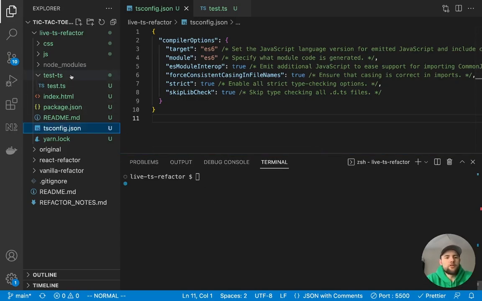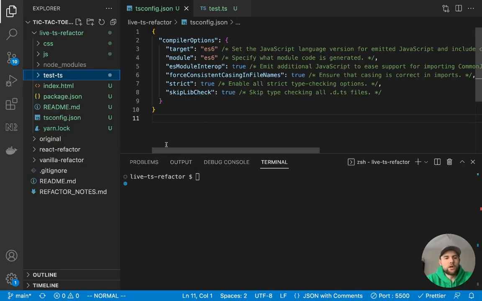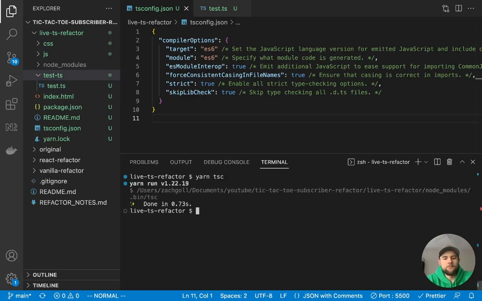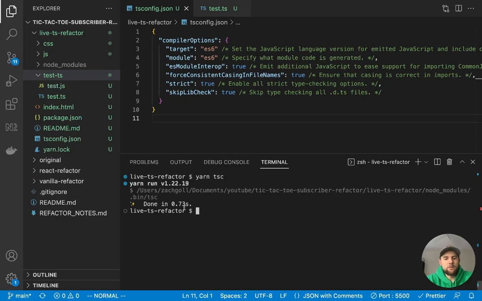So the first question is, well, how does it know where to look? How does it know that we want to compile that test.ts file? Well, let's go ahead and try it. So yarn tsc and run it. And it says done in 0.73 seconds, and it obviously found the correct file to compile.